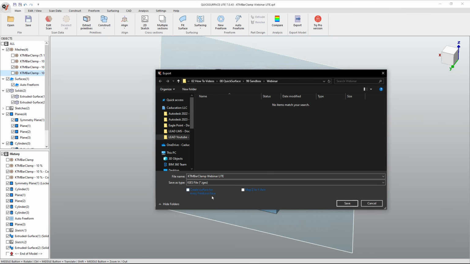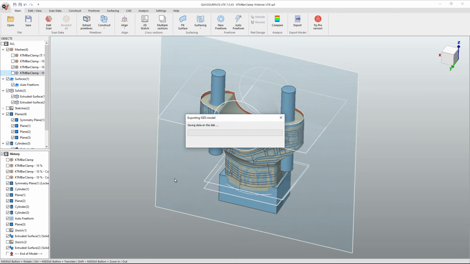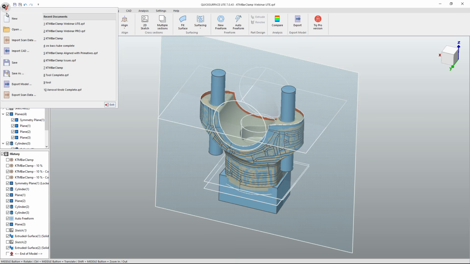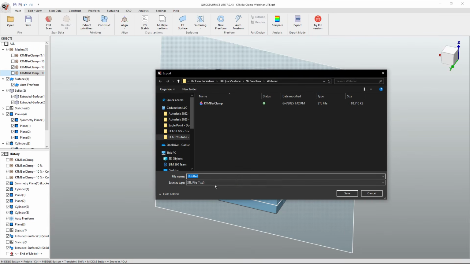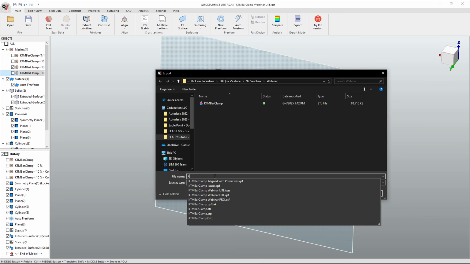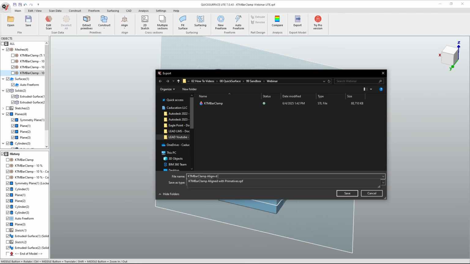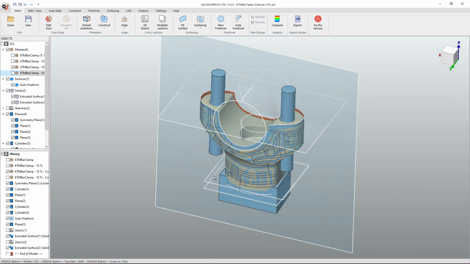Note that we've got create surface for every freeform face if we want. That's not a great option because every freeform face could potentially be dozens, if not hundreds, on that freeform body. Map Z to Y axis, we're going to leave that alone, and then we'll save this. The other thing that we need to do is export the meshes. So again, from the QS menu, we're going to say export scan data. I'm going to save this as an STL. I'm going to call this KTM bar clamp aligned LITE with LITE meshes. So that way I just have that good reference.